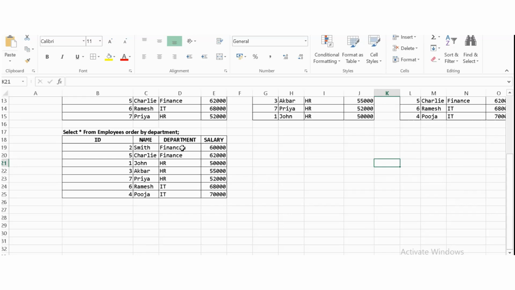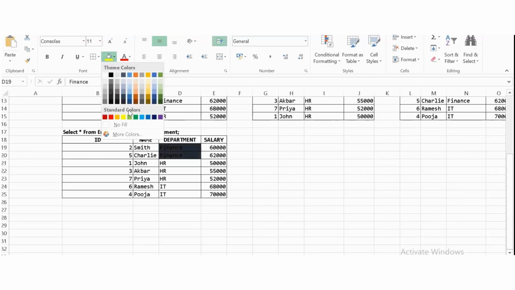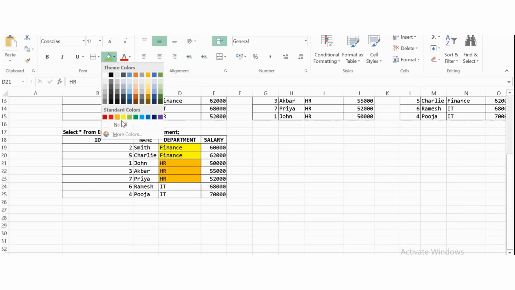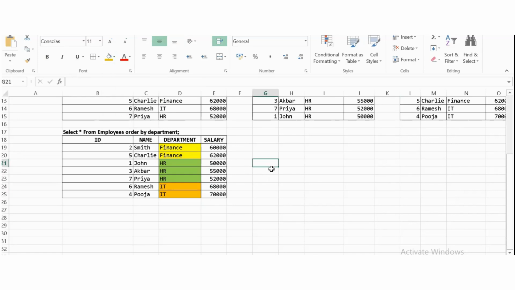So till here, if you see, we have two finance columns, two HR columns, sorry, three HR columns, and two IT department columns. So here, if you can see, why is it ordering this way? There were two records for the finance department, right? So why has it sorted in this manner, like 60,000 first and 62,000 next?